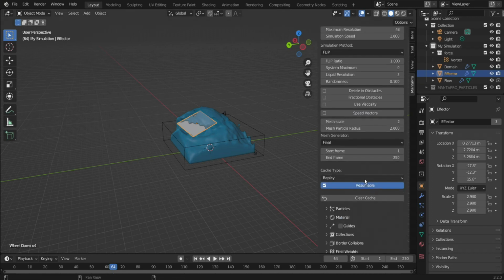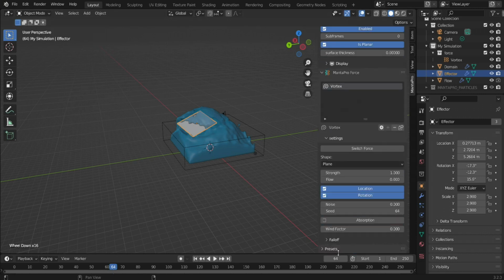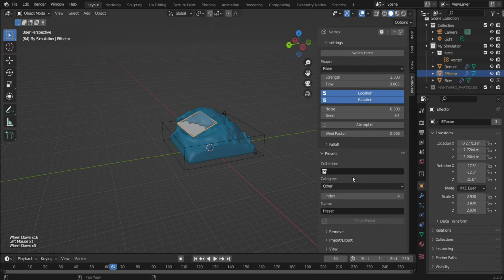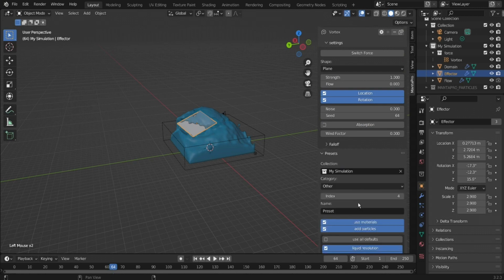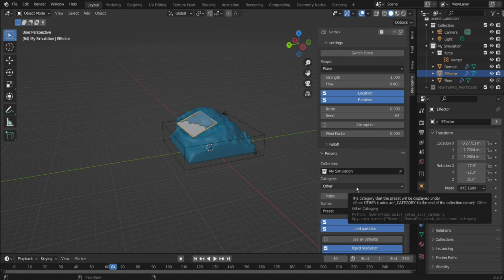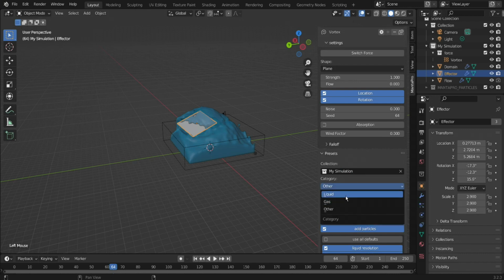And now that that's done, we can head down to the Presets tab. Under Presets, we can set the collection to My Simulation, and then we're going to want to set the category. We have liquid, gas, and other. Because this is a liquid simulation, we're going to select liquid. If this had both or was different, you could select other.